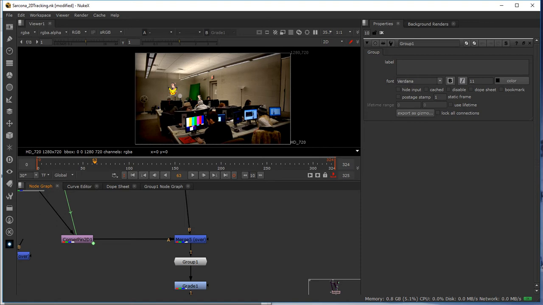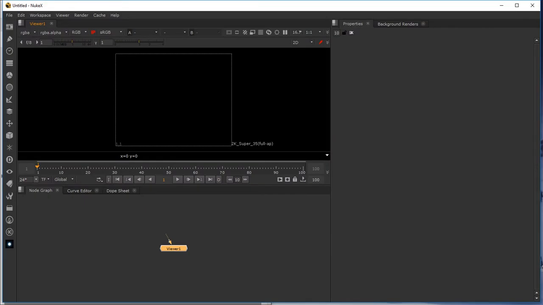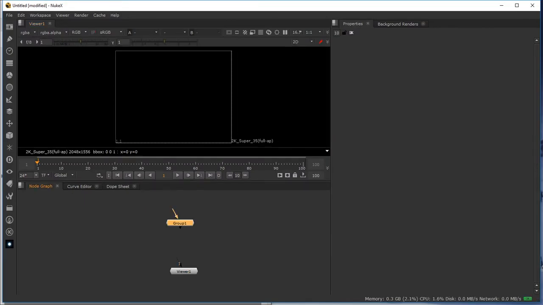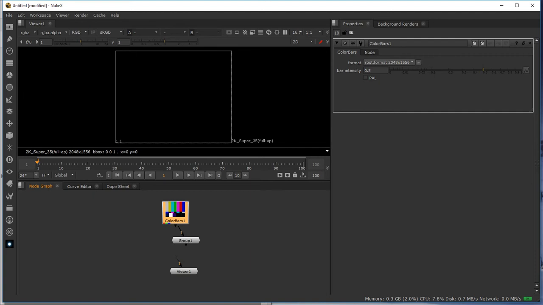Now the benefit of this is that I can take this group and copy it, go to a new area and paste it, and all of those things will still work. So that whole vignette will still function. So I'm going to paste it. There's the group. And then just to check it out, let's put this on a color bars.